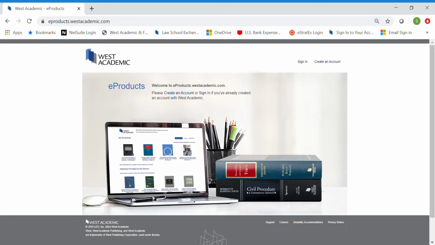And if you haven't heard yet, West Academic and Foundation Press are extending an offer for free access to West Academic Assessment for the duration of the spring 2020 semester in light of campus closures for the coronavirus to any affected campus. So please reach out if you do not yet have access, and we'll happily get you set up for that at your school.